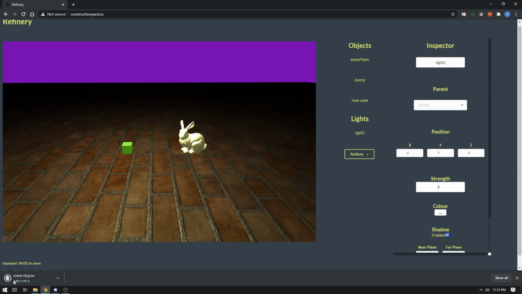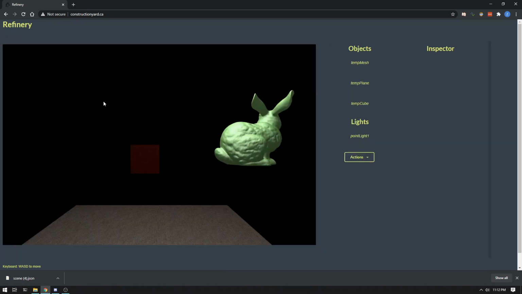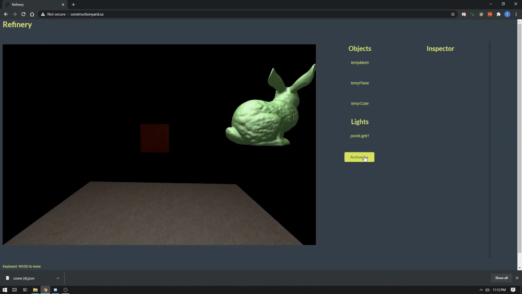You'll see it's 4 because I've downloaded it a bunch of times. But we can download our scene as a JSON file. This JSON file contains all the information that the engine needs to rebuild this scene. The website does not remember your scenes. There's no login, there's nothing like that. So if we refresh the page, you'll see that it resets back to that same old boring scene that we were at in the beginning.